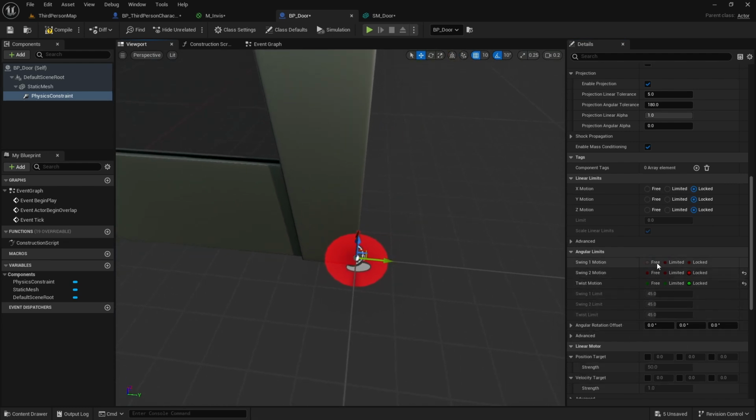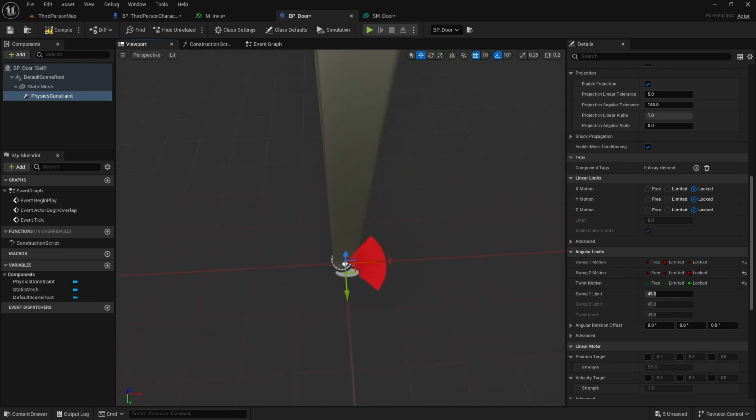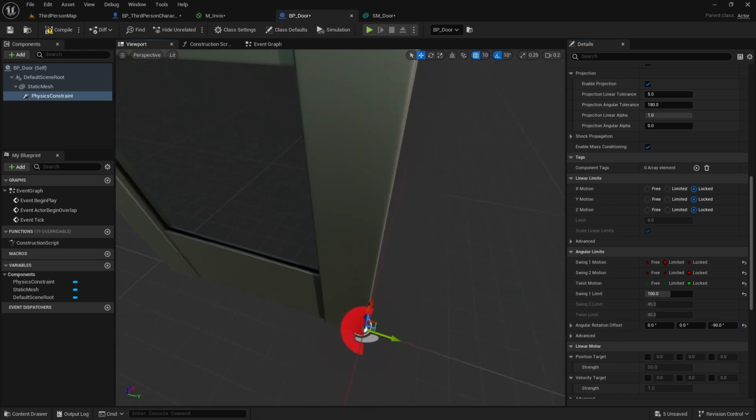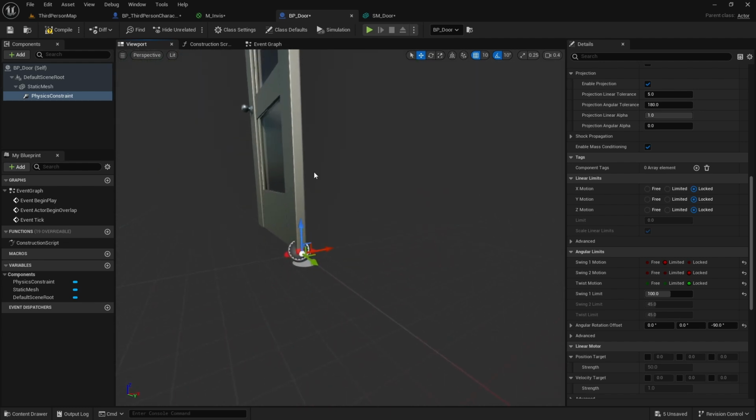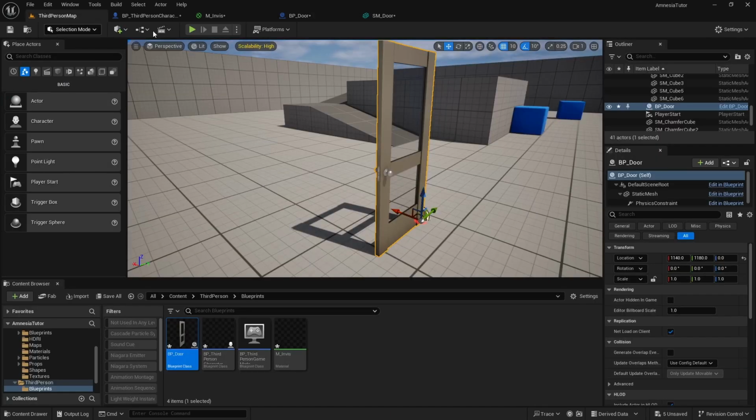Then instead of having it set to free, we can set it to limited, and it'll give us this little pie slice. This is where it will be able to swing. So if we set the swing limit to about 100 degrees, and set a rotation offset of -90, then it'll face that way. And now our door will only be able to swing in that direction.